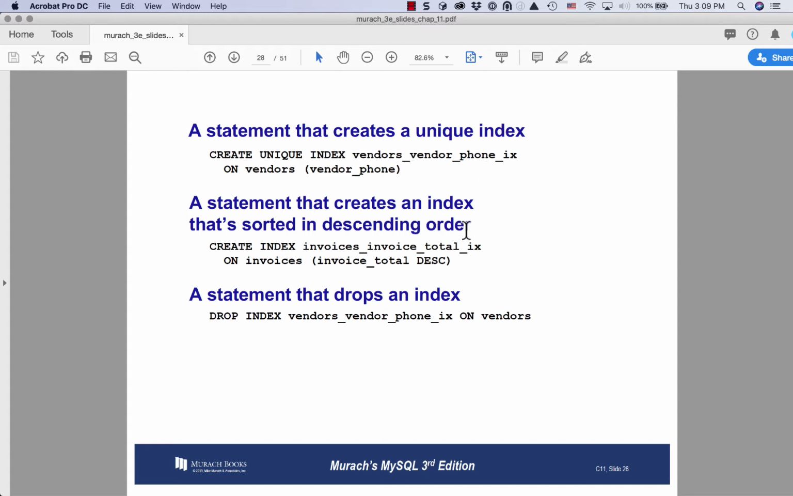Here's a statement that creates an index that's sorted in descending order. It's on invoice_total of invoices, and we want it to be descending. Now, why would we do that? Well, perhaps we sort a lot of things into descending order of invoice total. So that would speed up those sorts or ORDER BYs.